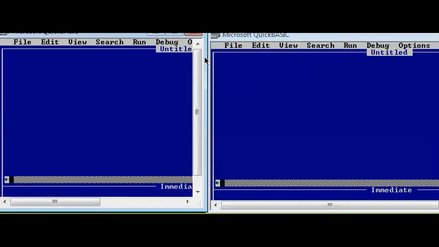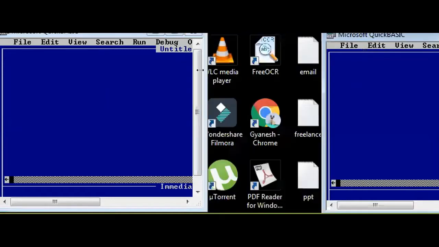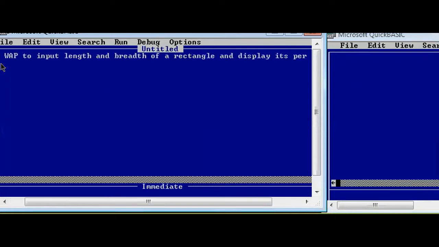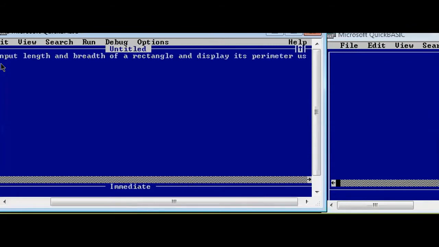So okay, here is the question. Write a program to input length and breadth of a rectangle and display its perimeter using sub procedure. So okay, this is our question.